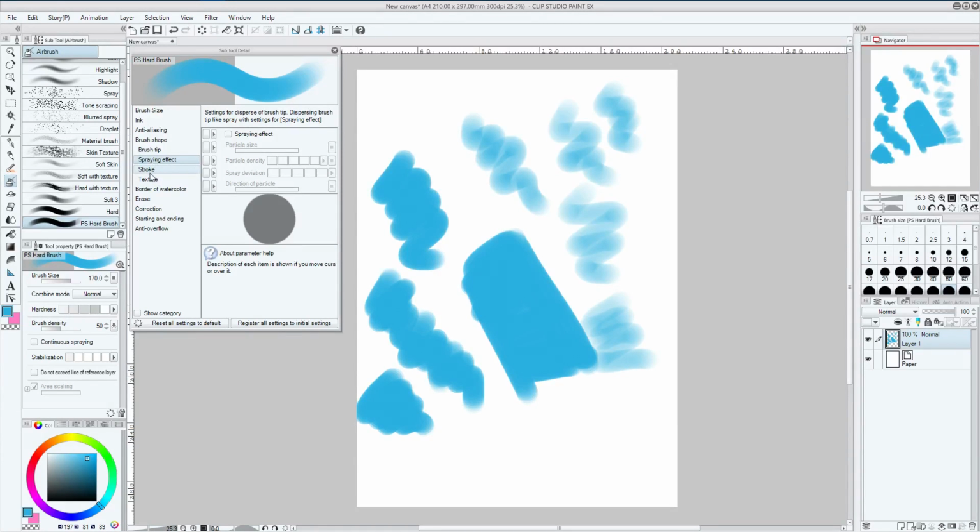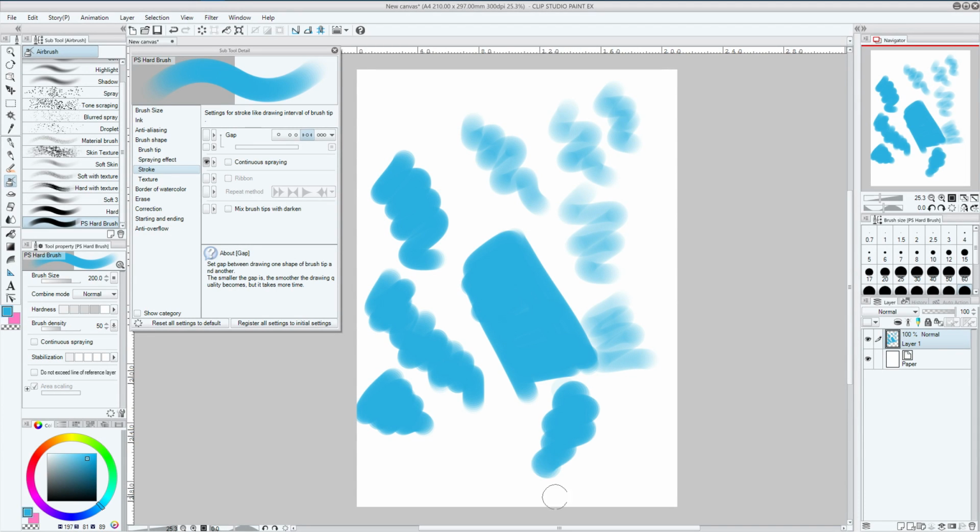Now, the spraying effect can remain as it is. However, at the stroke menu point, I suggest that you set this from normal to narrow. I will show you what this does. If you look closely, when I make my lines, you can see tiny circles here.